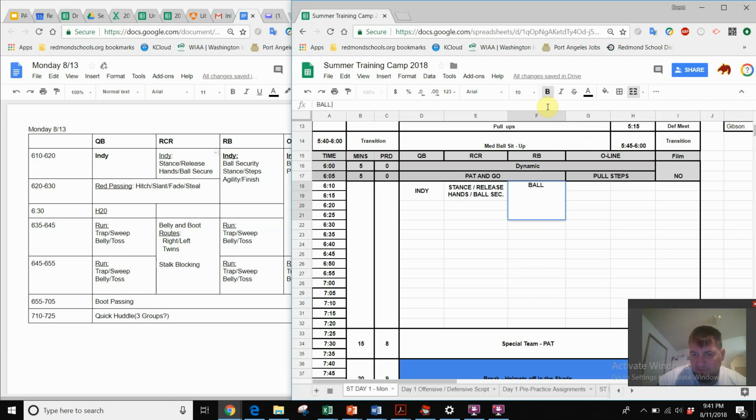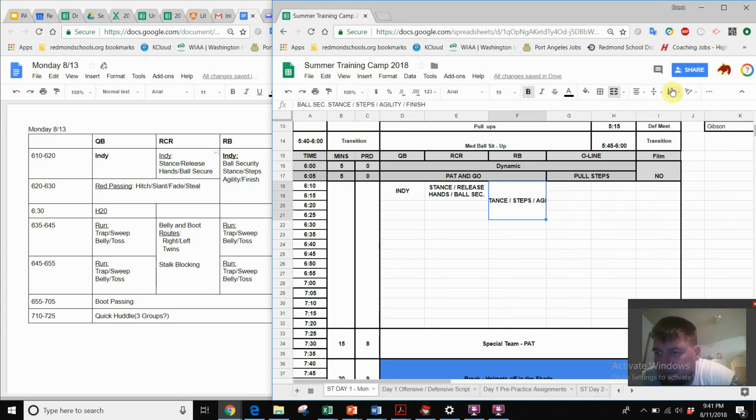Ball security, stance, steps, agility, and finish. All right. So once again, it doesn't all fit in that box, so we have to wrap the text. Move it out just a little bit to where our text wrap option is there, and there we go. Okay, that tells that coach he's got 20 minutes to work on the following things.